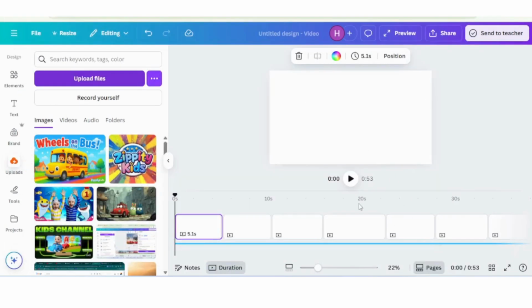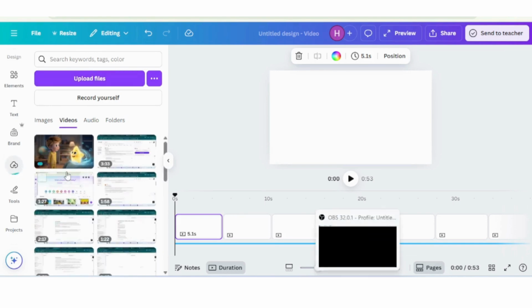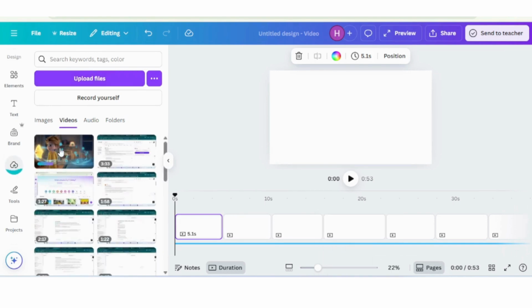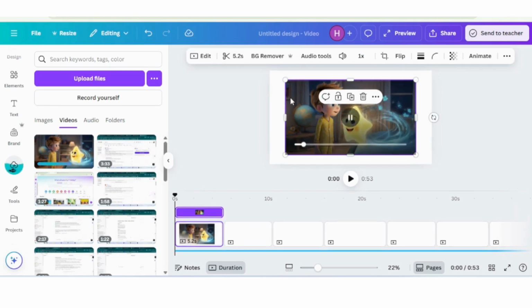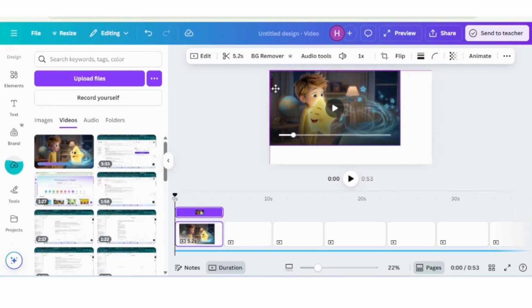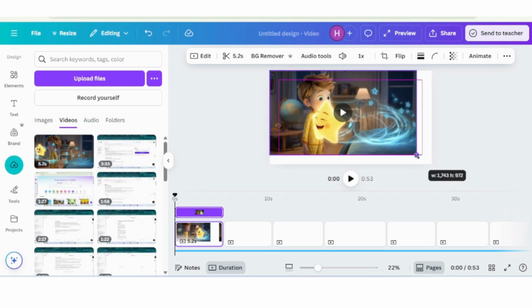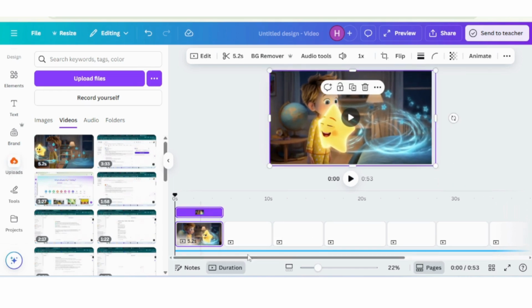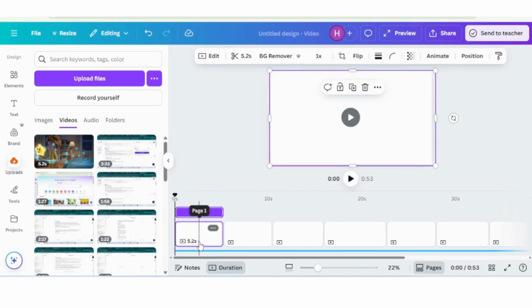Drag each video clip onto the timeline in order, scene by scene. Play the audio and carefully match each clip with the corresponding part of the rhyme's lyrics. Adjust the timing and transitions to make sure the visuals sync perfectly with the audio.